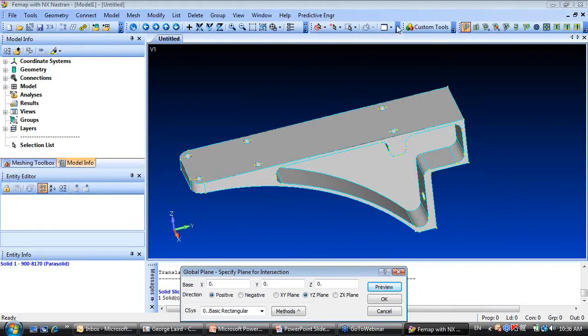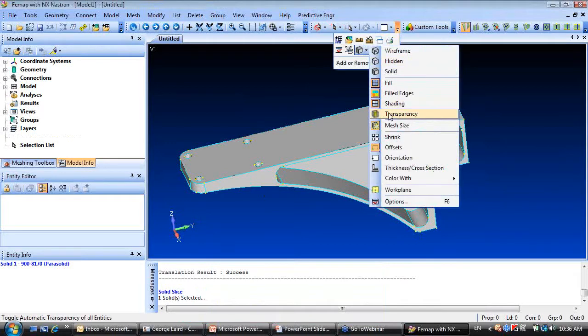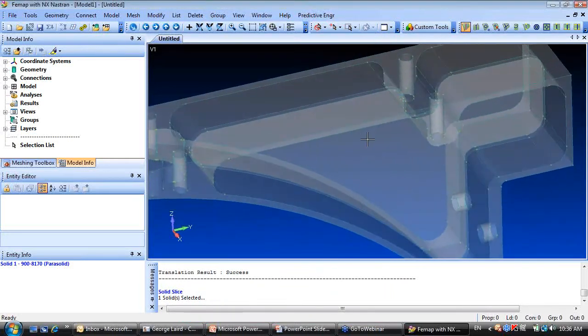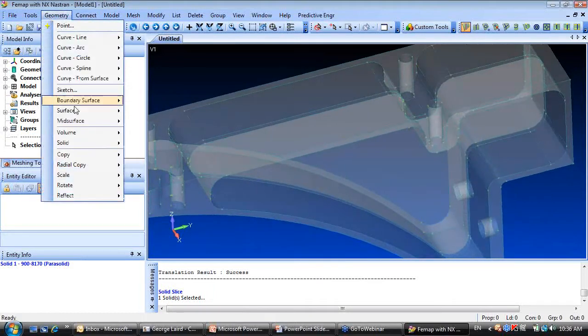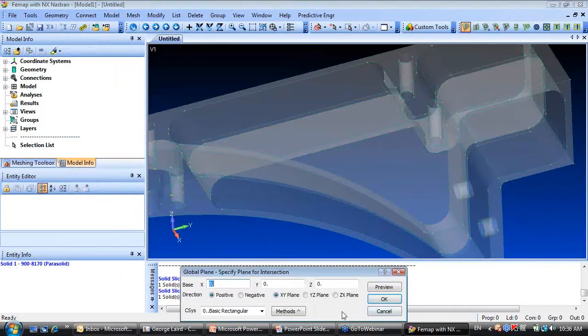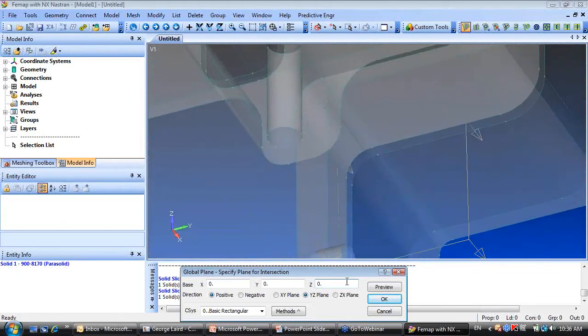I'm going to go in, come here, go to the right there, go to Transparency, so I can see inside. I lost my little slice tool. Come back here. Okay. And I want to slice it right in the middle of the rib, right between those two points.